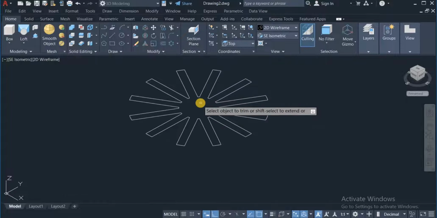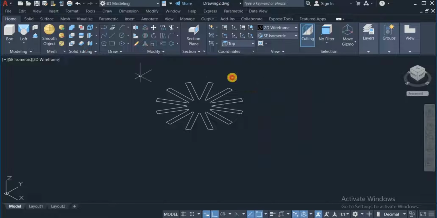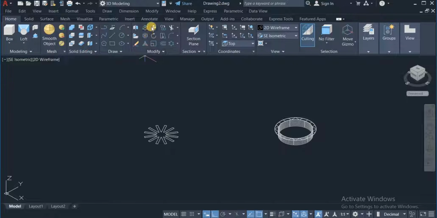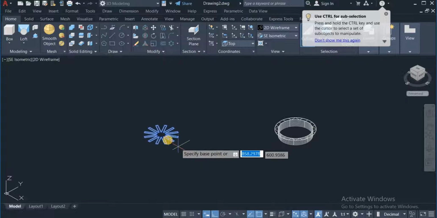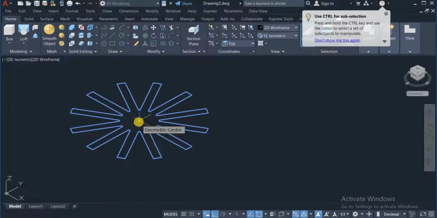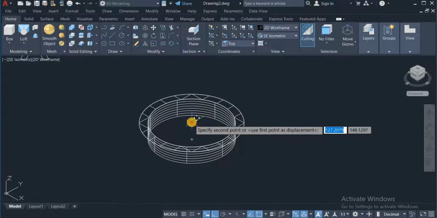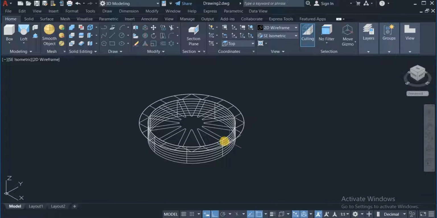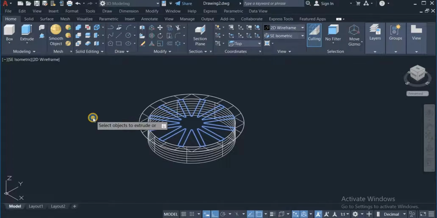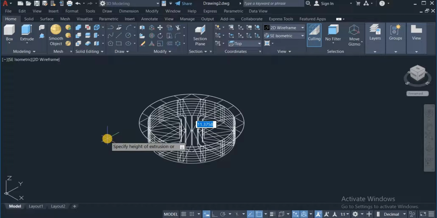Okay. Now join them up using the join command. Join. Okay. I'm going to move the whole of this one now. Click on move. Move this from the center and bring it to the center. Okay. So I'm now going to extrude this by 1 mm. So click and choose extrude and extrude this by 1 mm.